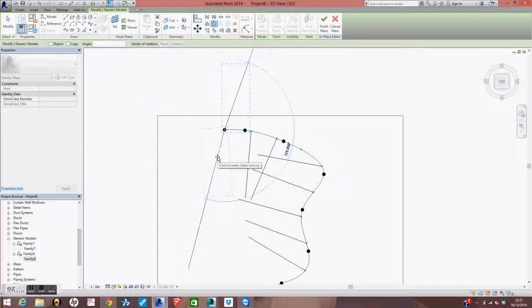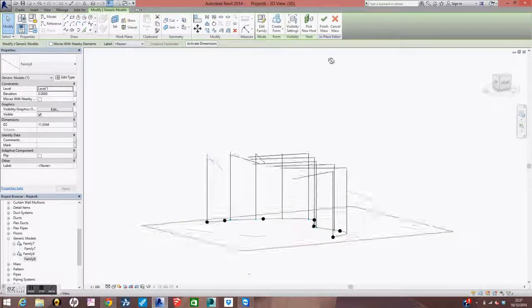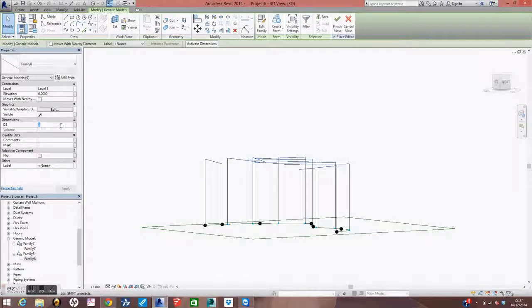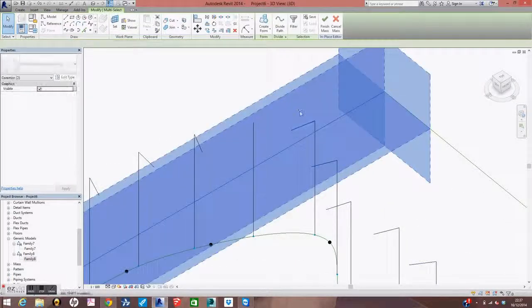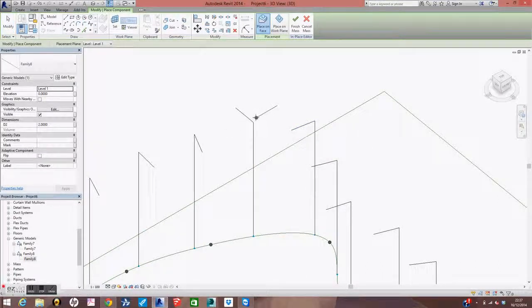One of the things you'll notice sometimes these hosted families go a little bit crazy on rotation. Don't ask me why, ask Autodesk. So you'll see I parameterized those earlier. I'm just going to reduce them down so we can trace a spline along there. Oops, missed one.